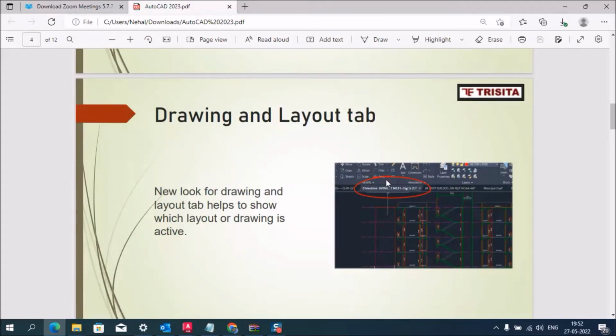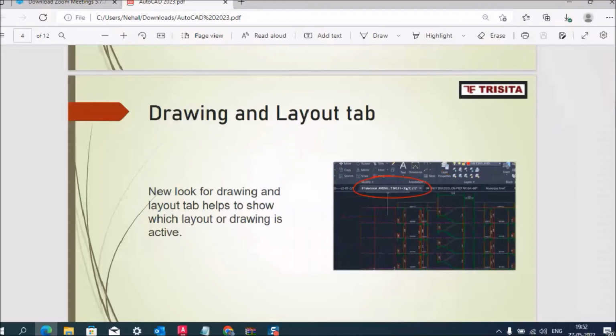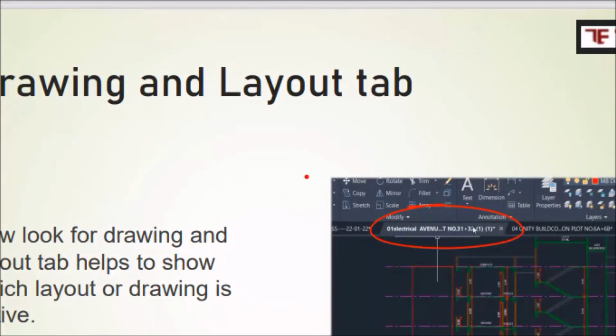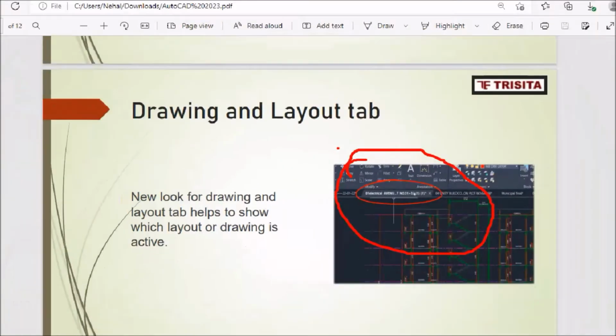So the first thing, drawing and layout, you can see on the screen also. How it works, if I just zoom in, you can also understand. So these are the things we will discuss. Certain things are updated. One look is totally changed, so it will really help us understand these things, and we will also understand this concept.